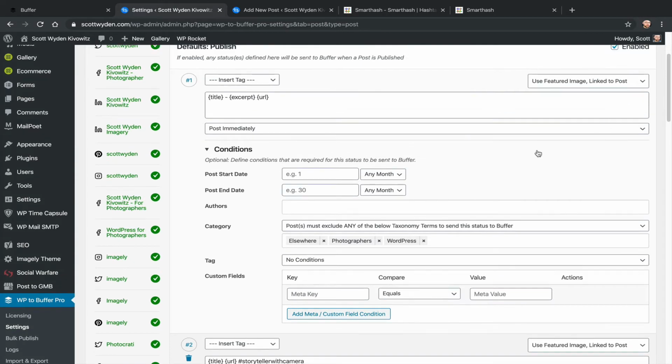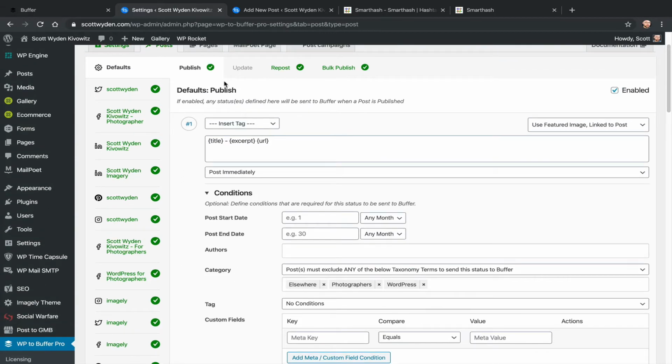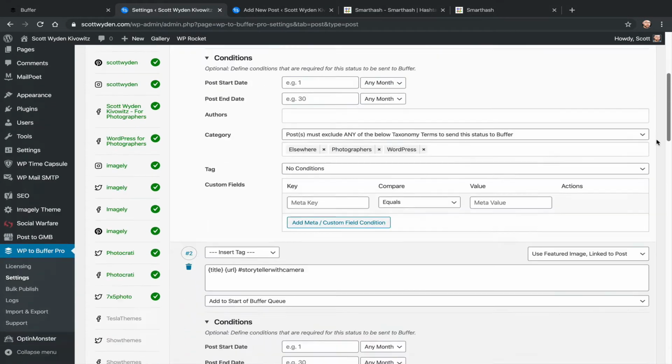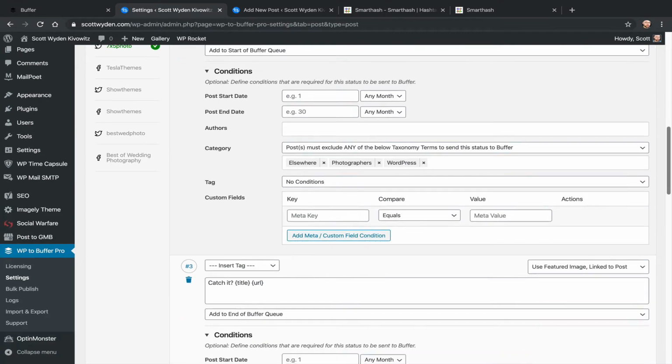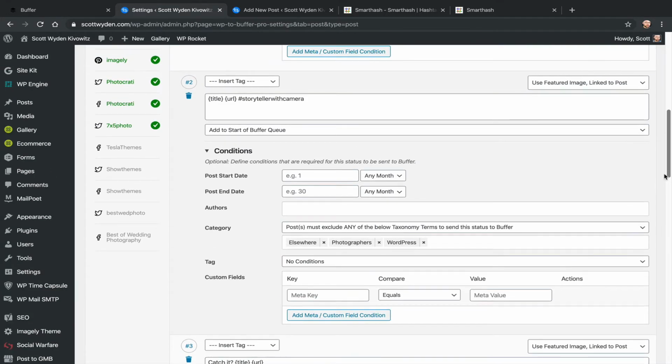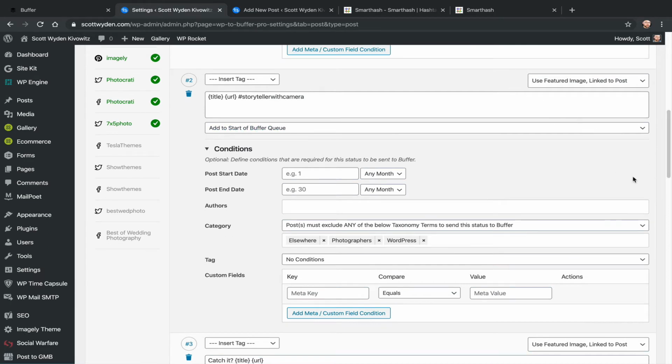Now, this is my own personal site. I've got a lot of exclusions because I don't want certain categories to be published. So that's what I've got going on here. I've got it posting immediately to basically everywhere that's using the default, and you could override the default per social channel, as you'll see in a little bit. And then I have it excluding a couple categories, and then I have what's going on next. Next, number 2, is adding to the start of my Buffer queue.